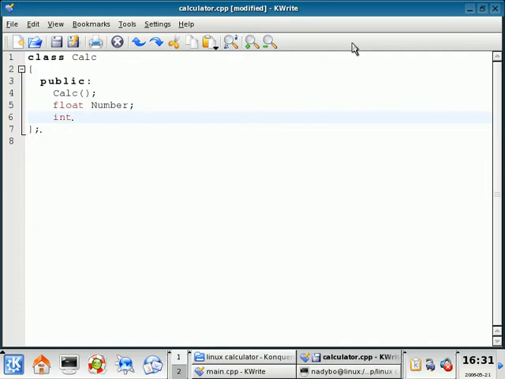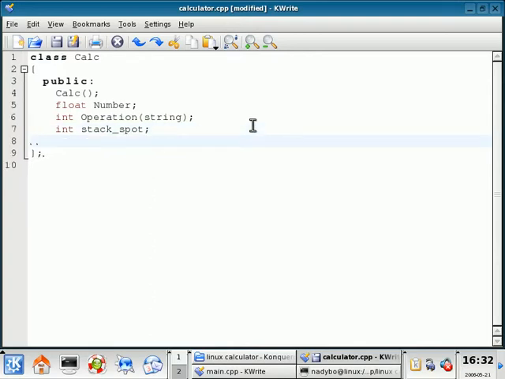Next, we're going to initialize a function operation, and this is going to handle a string data type. This is going to be the function that the main program will interact with all the private functions with. It's going to use this in order to access all the other private functions. And we're going to int the spot of the stack. We're going to let that be public data so that the client code can have access to it and change it. And now we're going to declare some private functions.